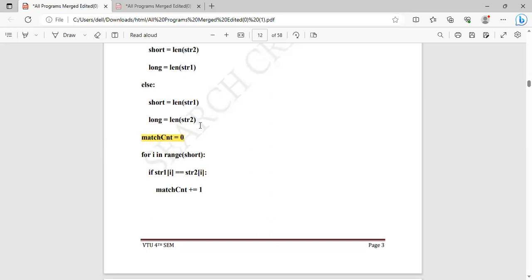I should be in the range of the length of the shorter string. Why is it the short string? Why is it not the longer one? Just think a little. If you are giving the range as the long one, then after a certain time, suppose there are 4 elements in the short one, and there are 7 elements in the longer one.